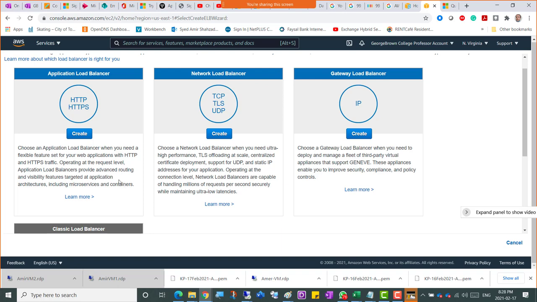and containers. So, it's today's complicated enterprise-grade application-related load balancer, and given the way your application works, the internal architecture of the application, this load balancer is really equipped with all the features that a typical enterprise-grade application might need. Then there is the TCP, TLS, UDP network load balancer.